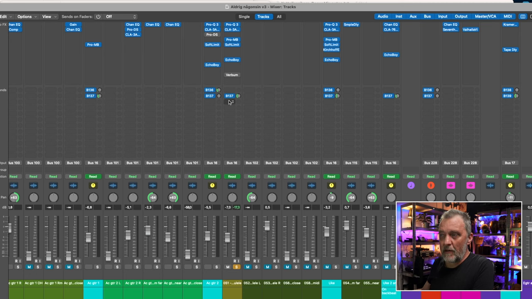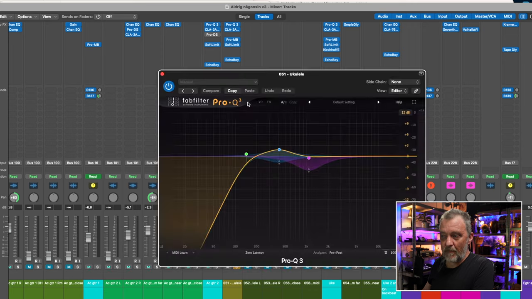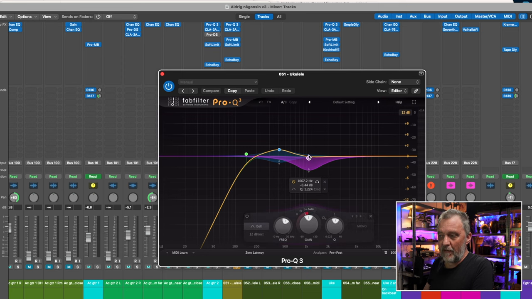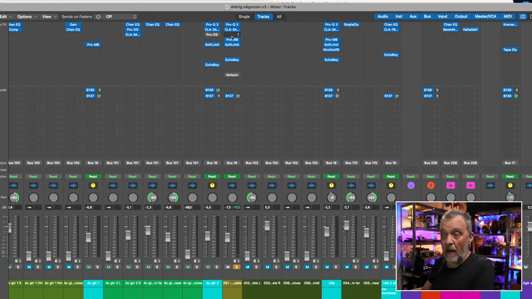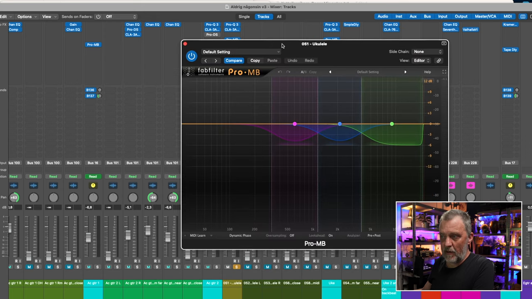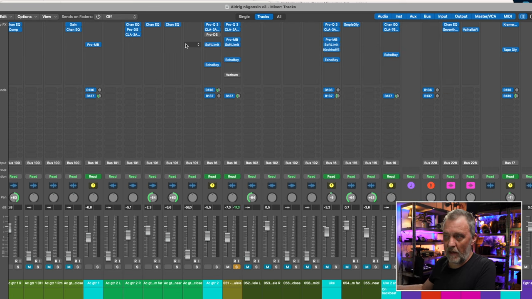And the ukulele I treated like this. First an EQ. Raised the bottom end of the ukulele because that is at 400 Hz. Took away a little bit of the mid frequencies. And then I compressed it a little bit with an LA-3A. A little bit more compression with the Pro MB, and this was to get rid of the harsh transients that comes with the close miking.